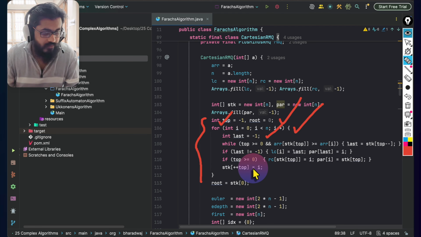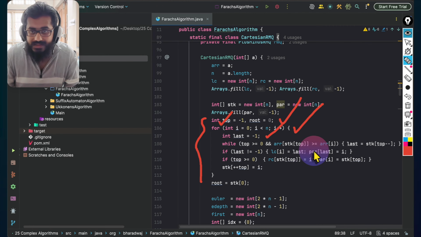Next, we are moving on with the two if conditions, right? So if the last popped is the left child of I, then we will be going with this. We have written the same here. The second if condition is, if we are going with the current stack top, this becomes the parent of I, and I is its right child.